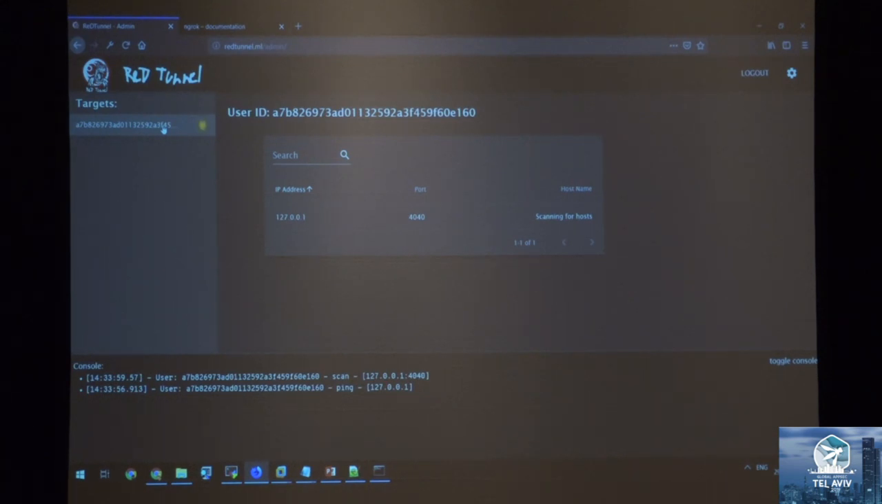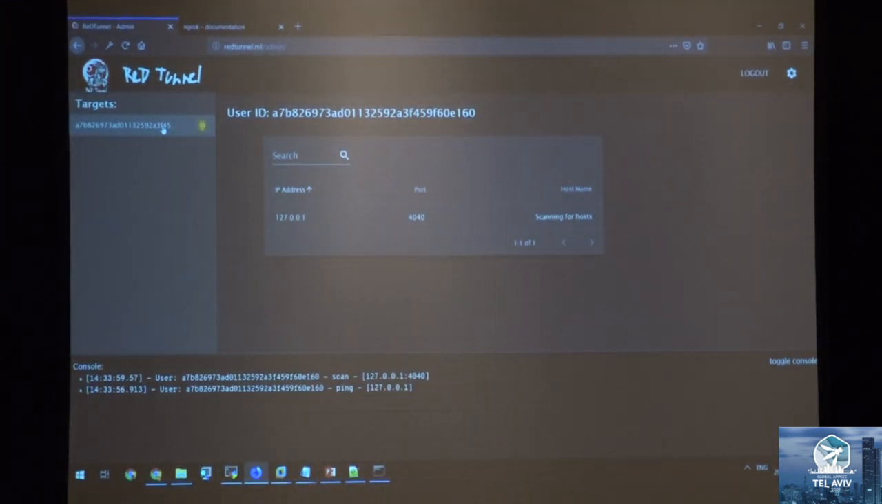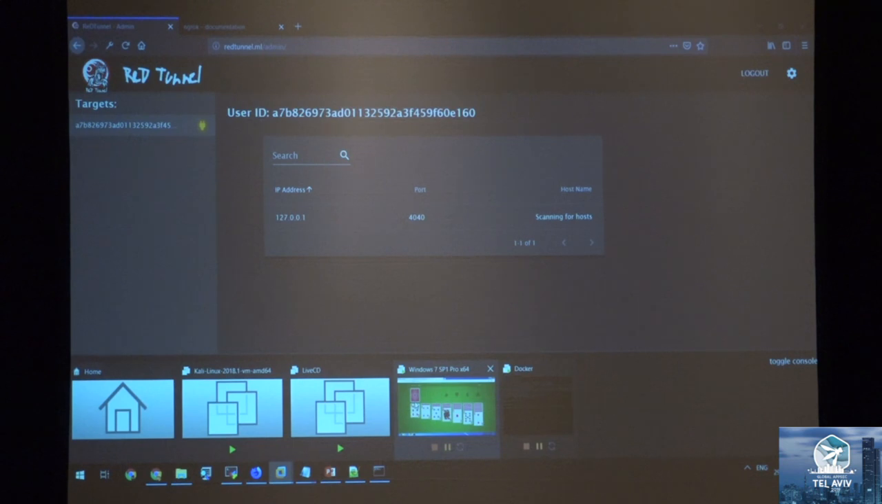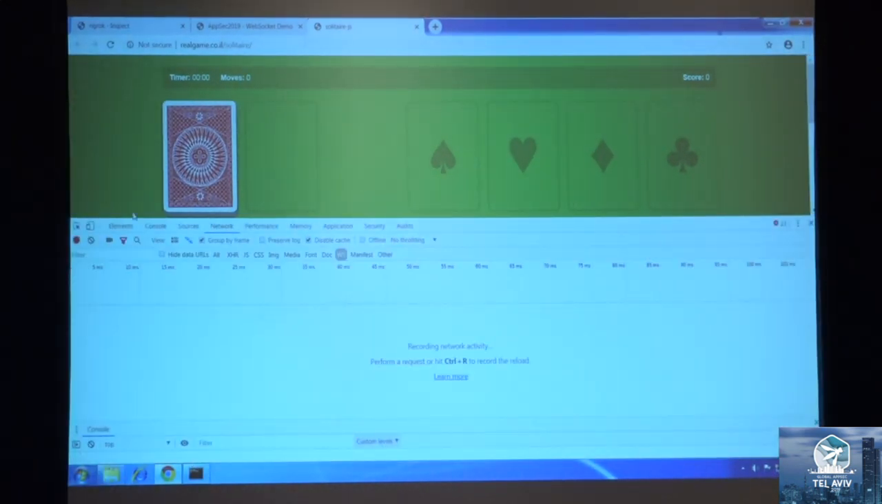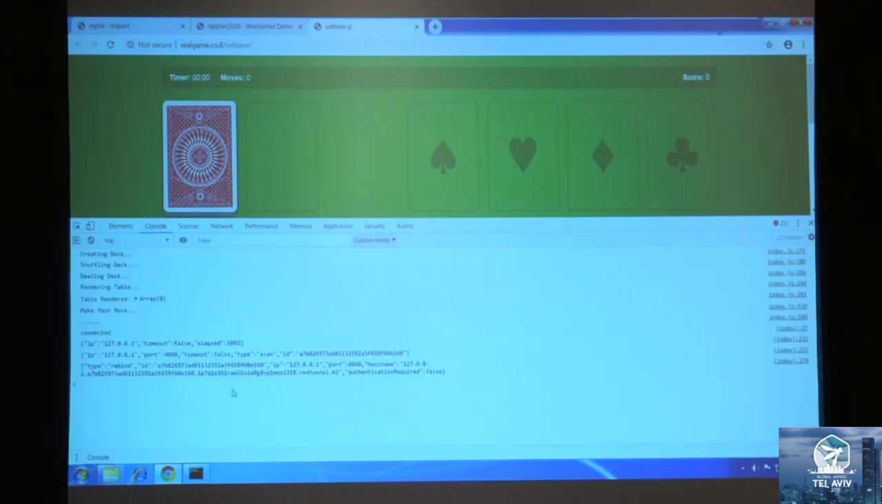You could actually exploit those services. The whole DNS rebinding process is automatic in Red Tunnel. So it scanned for the port, it found the port, it knows that this port is an HTTP port, and now it starts the DNS rebinding process. We can see the same thing here in the logs, because it's a debug version. And we can see the rebinding process is over.